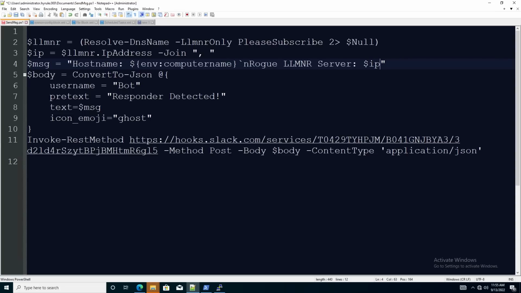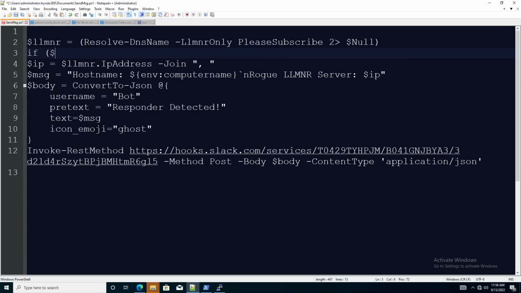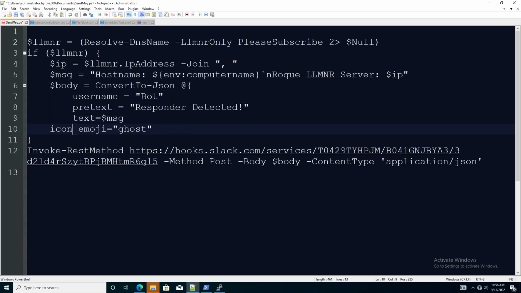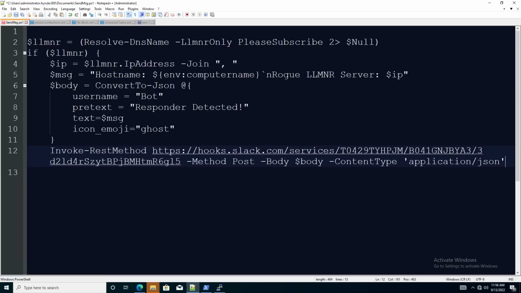if-then statement, right? So we'll want to say if LLMNR, and in PowerShell, if a variable is blank, it's going to go to false. If it has data, it's going to go to true. And that's with a lot of scripting languages. So we can now just indent everything to put it into this block and make it obvious it's in this block. And then that's it.